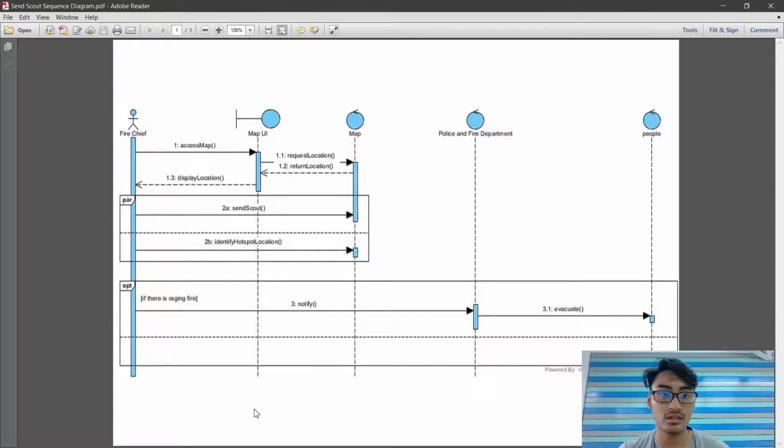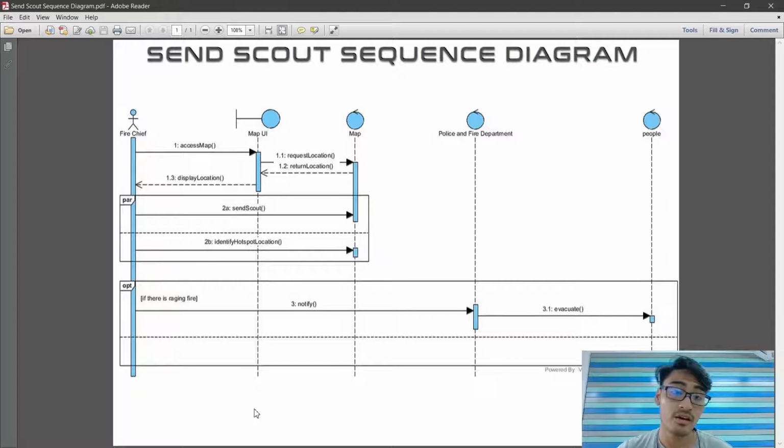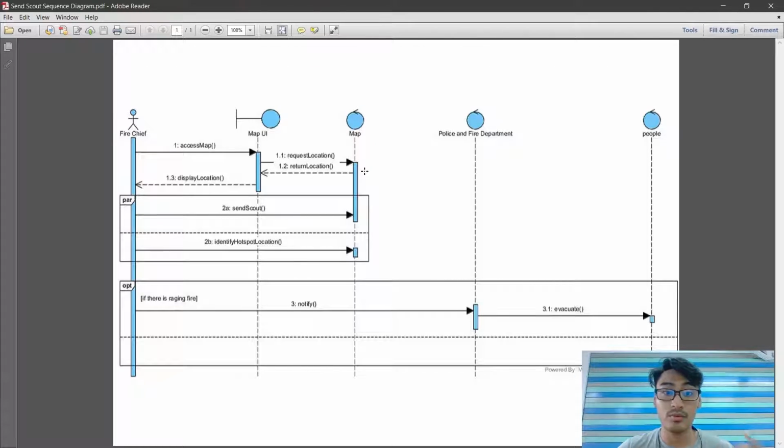Okay, now in the send scout sequence diagram, first the fire chief will access the map user interface, and it will request the location from the map, and the map will return the location to the map user interface, and it will display the location to the fire chief. After the fire chief receives the location, it will send scout to the map, to the location given, and at the same time, the fire chief will identify the hotspot location. If there is a raging fire, the fire chief will notify the police and fire department to evacuate the people.